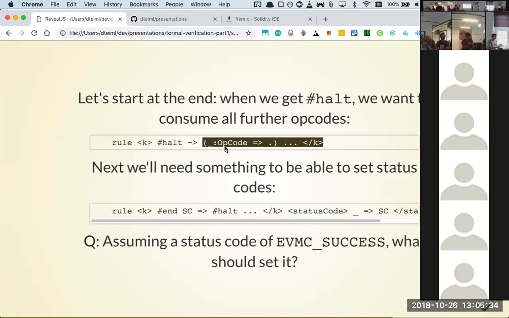And if that halt is followed by, this is the K way of saying anything of type opcode, then it will get rewritten to nothing. So, in other words, it will consume all of the opcodes that are to the left of it, which is exactly what you would want, right? If you halt the machine, well, you wouldn't want it to keep on computing stuff.